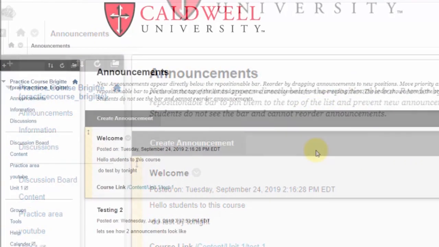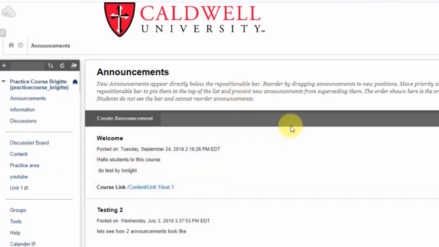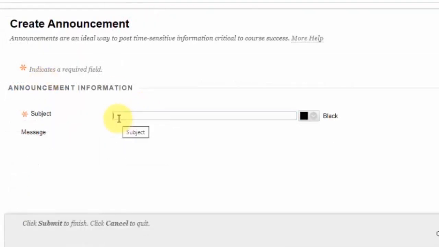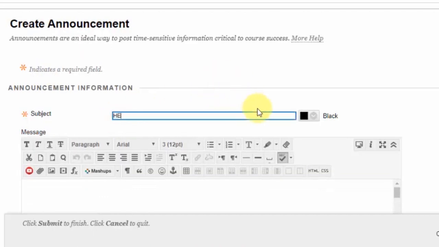So for my own practice course, I made my entry point to be the announcement page, but your entry point might look a little different, and that's totally fine. But you could click on announcements, and it'll take you to your announcement page. Depending on your course, this might be empty, or you might have something there. If it's empty, you could definitely create a new announcement. So let's click on create announcement, and we could create one.